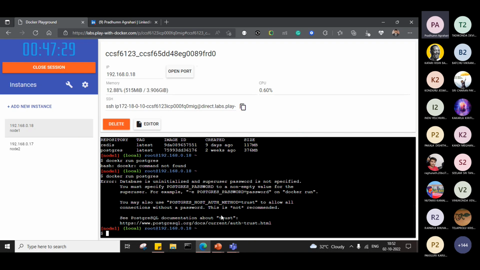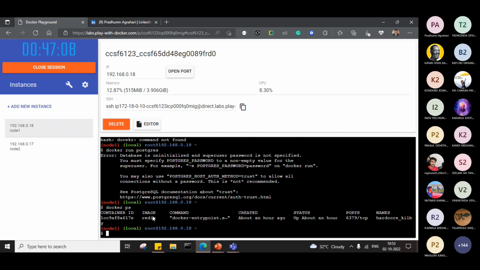Okay, the database is uninitialized and the superuser password is not specified. So we have to configure it, and we cannot run it like that. But yes, we can run Redis. Redis is already running, right? So if we go with Docker, we can stop this. I can show a couple of commands. I'm going to stop this container, and then we'll check.